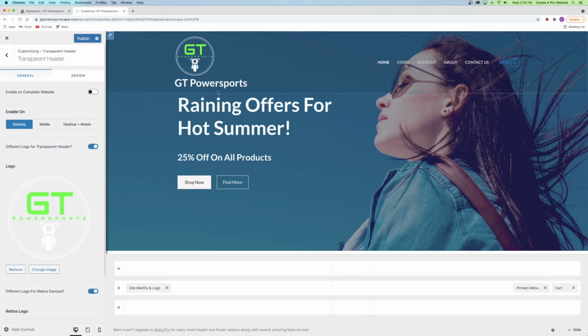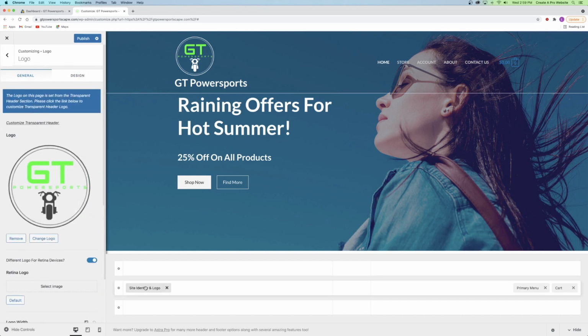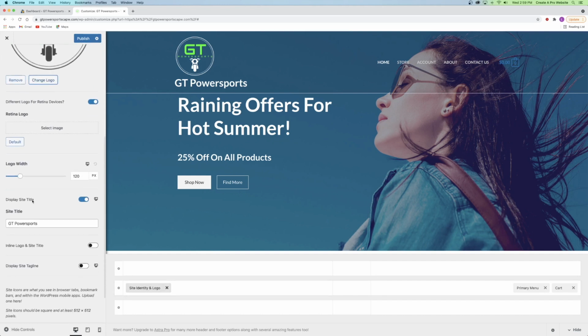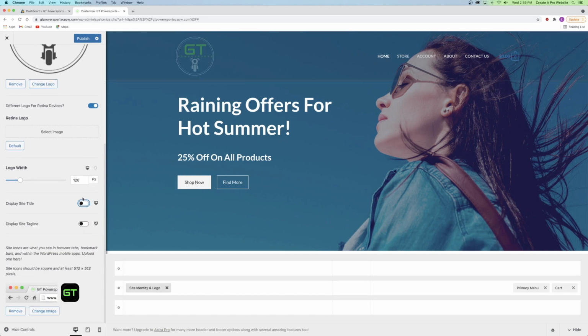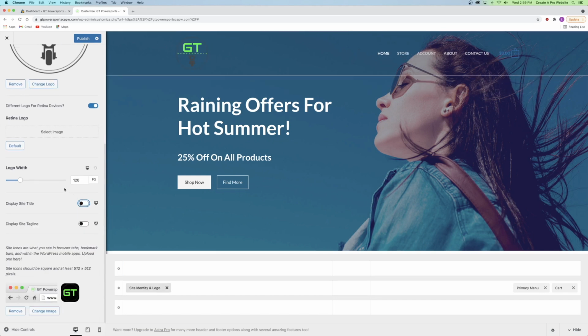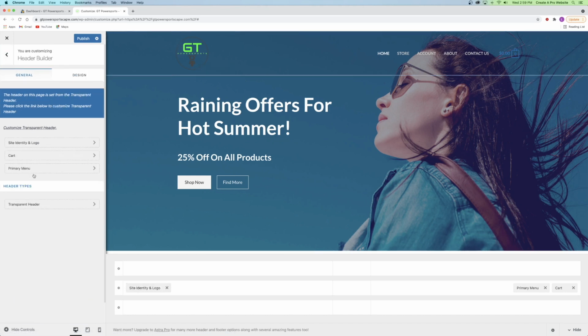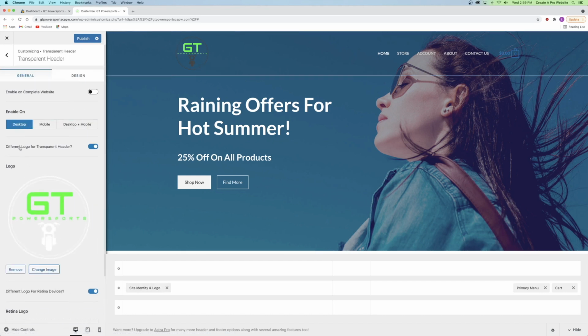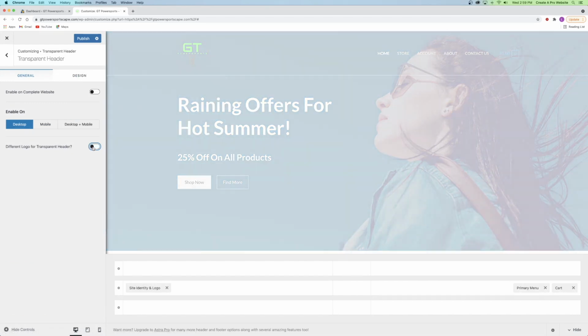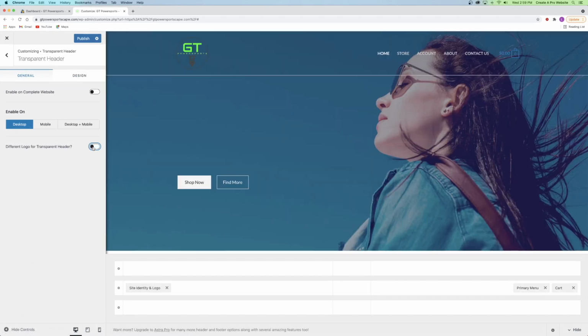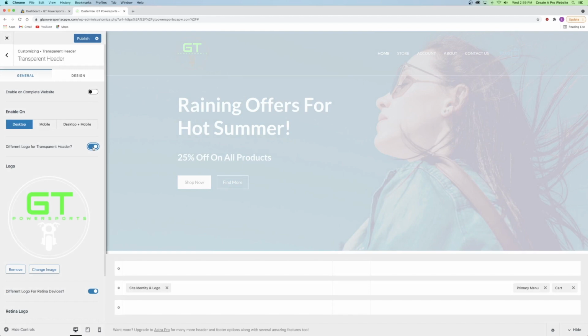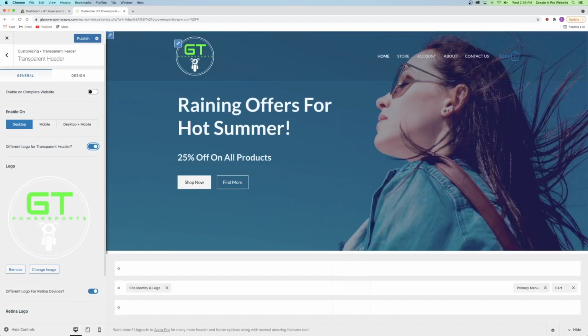Now the last thing I'm going to do is just remove the site title. So I can click on the pencil again, or just go over to the site identity and logo, and then scroll down a little bit, and you'll see the site title, and I can go ahead and disable it. Perfect. Now, one more thing. It looks like it automatically took the regular logo again. So let's just go back one more time, go to transparent header, and make sure that a different logo is selected for the transparent. So I'm going to disable it and re-enable it. There we go. That fixed it.